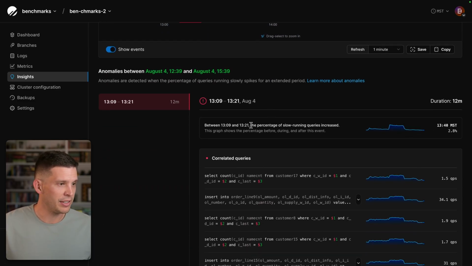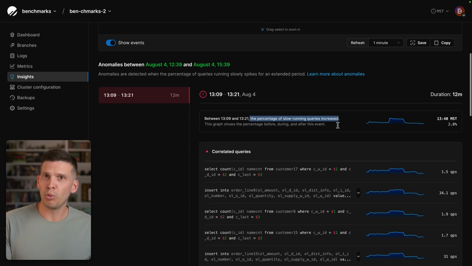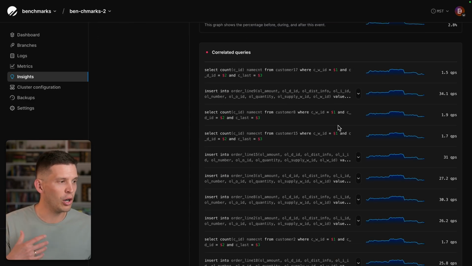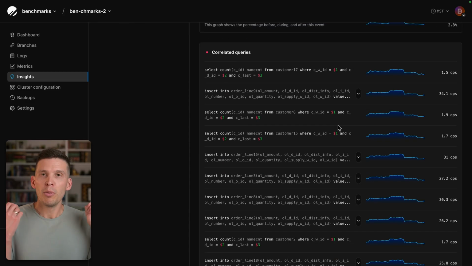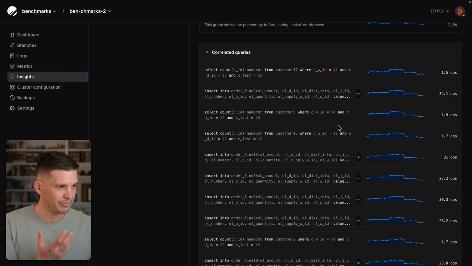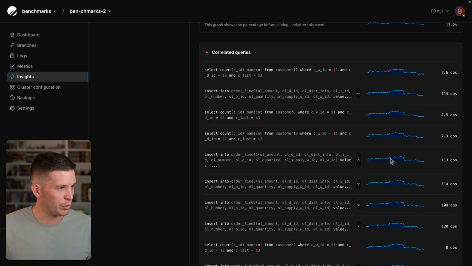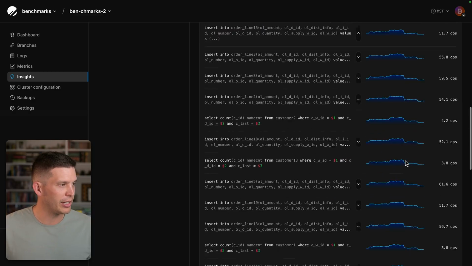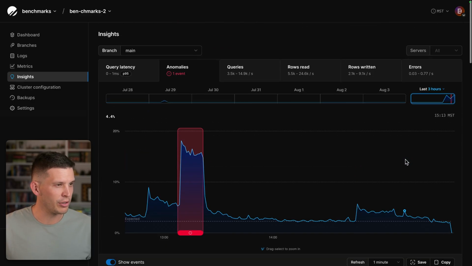And we can see that it detected the percentage of slow running queries increased. Sometimes it's just one or two queries, but here it's actually a whole bunch of queries. And that's because I purposefully overloaded my database during this time, so queries got slower. But it's very cool that it shows up here. We can see the performance spark lines for each of these queries that are running slow.